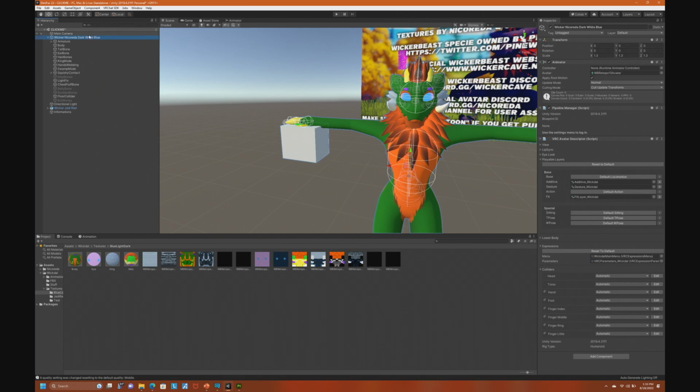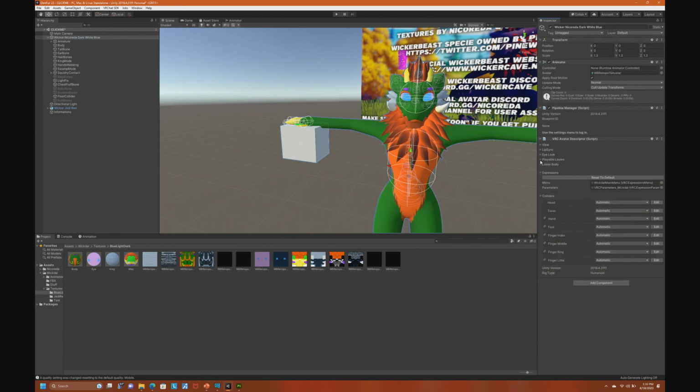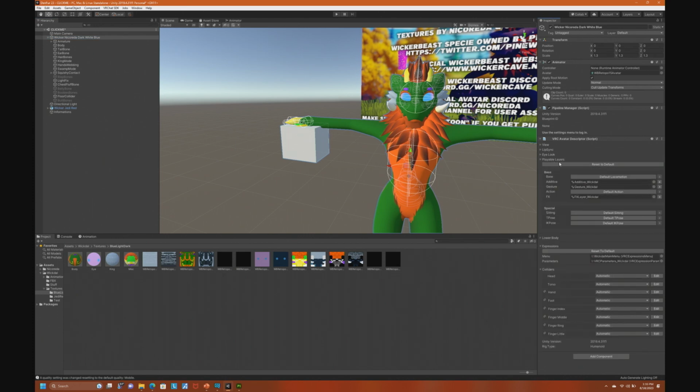So you want to go ahead, click on your avatar, and then go to your avatar descriptor. You want to expand the thing that says playable layers. And then you have your additive gesture and you have your FX layer. It is important that you remember what each layer is for. A gesture layer would be for skeletal movements like arm movements, fingers, things like that. And your FX layer should be for everything else. You can put skeletal movements in FX, but this is mostly just for organization.